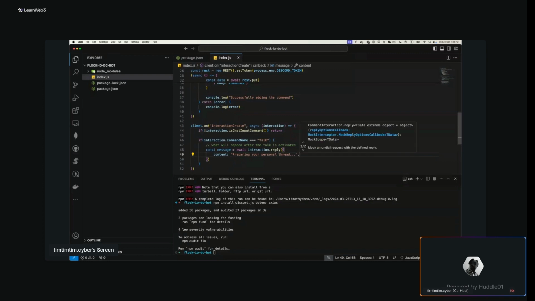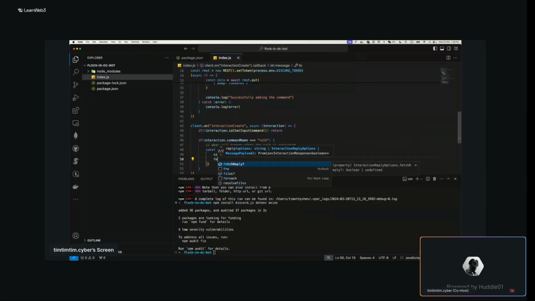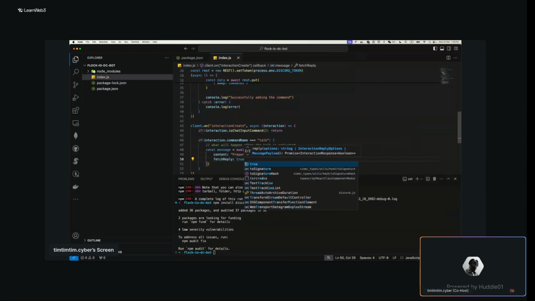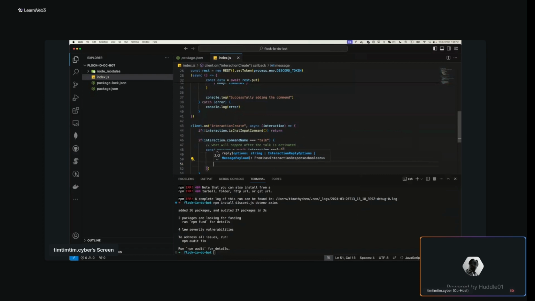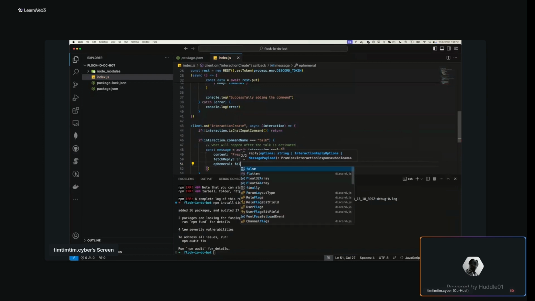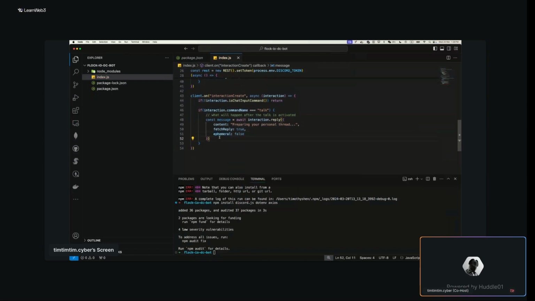And then what we need to do here is allow fetch reply, so they can reply to you, and also ephemeral. This means it's not private. So now we created a message object, and then we will start creating our thread.